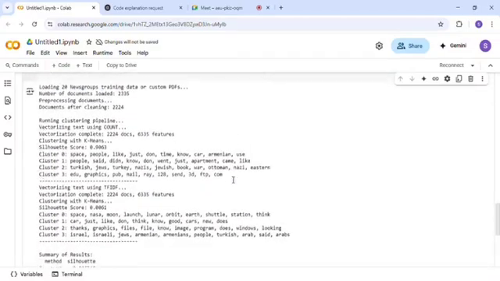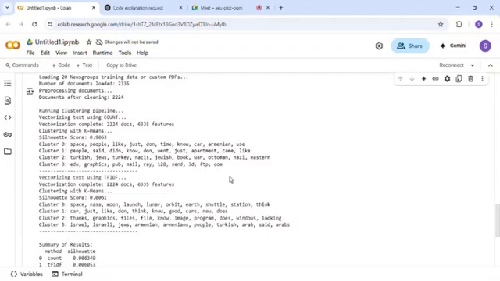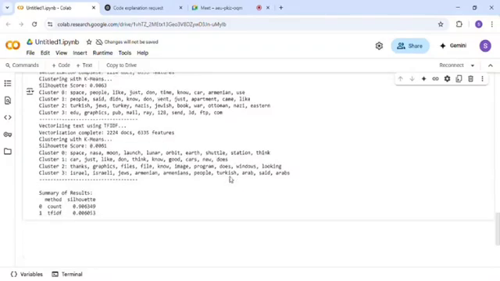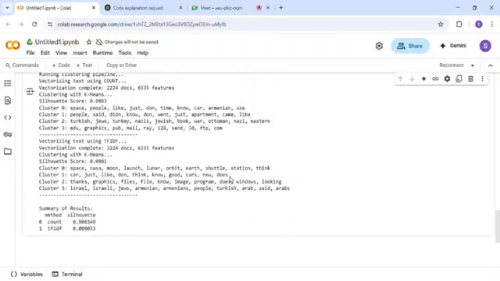And now coming to the output. This is the output of our project, where all these codes will execute vectorization, clustering, and then finally we will get the silhouette score and cluster keywords. Here there are two types of output, count vectorizer and TF-IDF vectorizer.